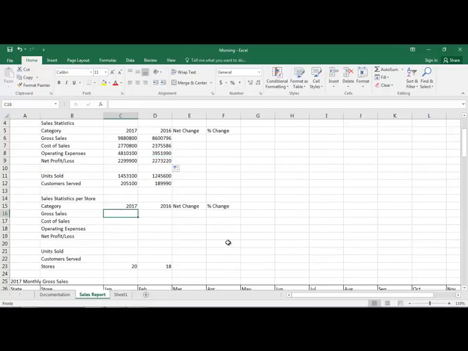Got another set of formulas here I'm going to do real quick for you. These are our sales statistics per store, and I'm going to show you a couple different ways to put in those formulas. Now we could do it the traditional typing method. I come in here, gross sales C6, and I divide that by my C23, which is the number of stores, and that gives me my gross sales per store. And that was the typing method.